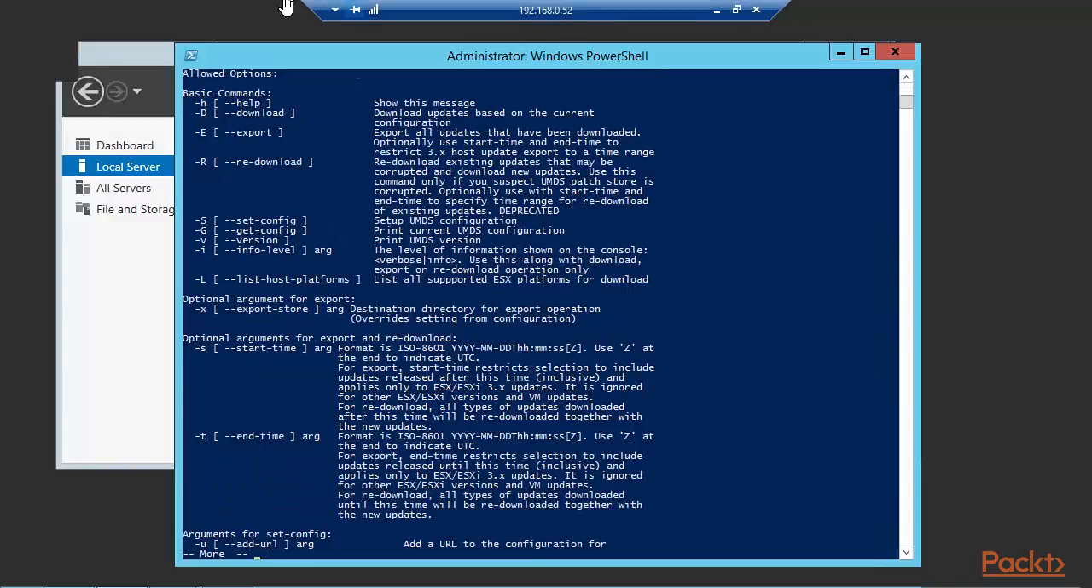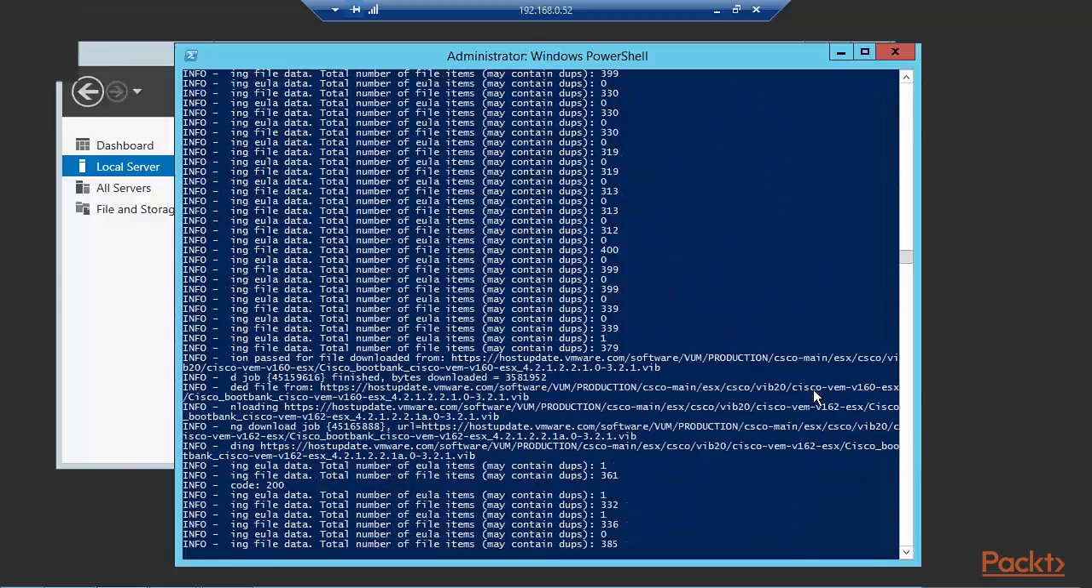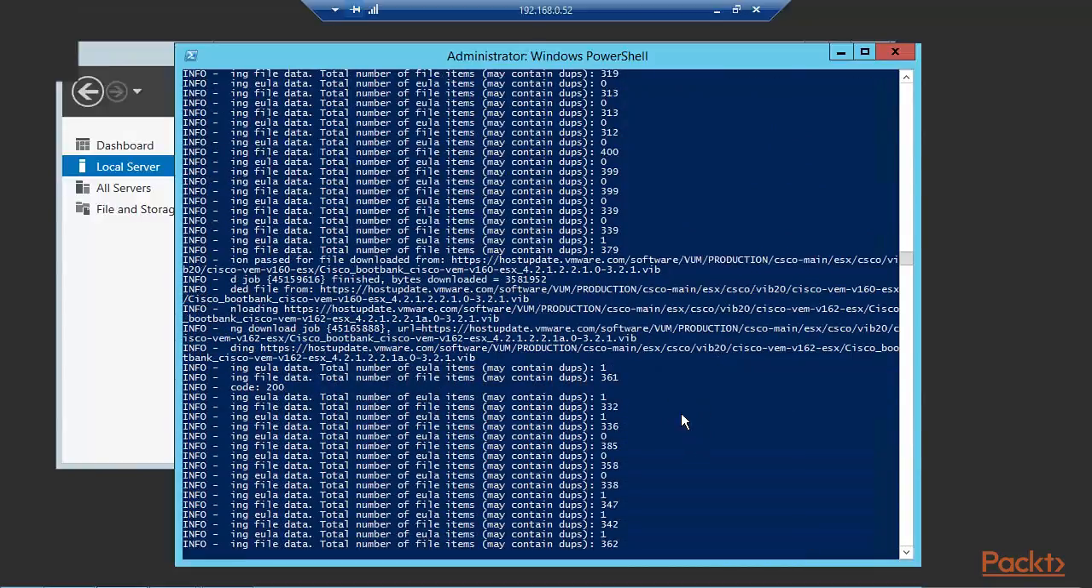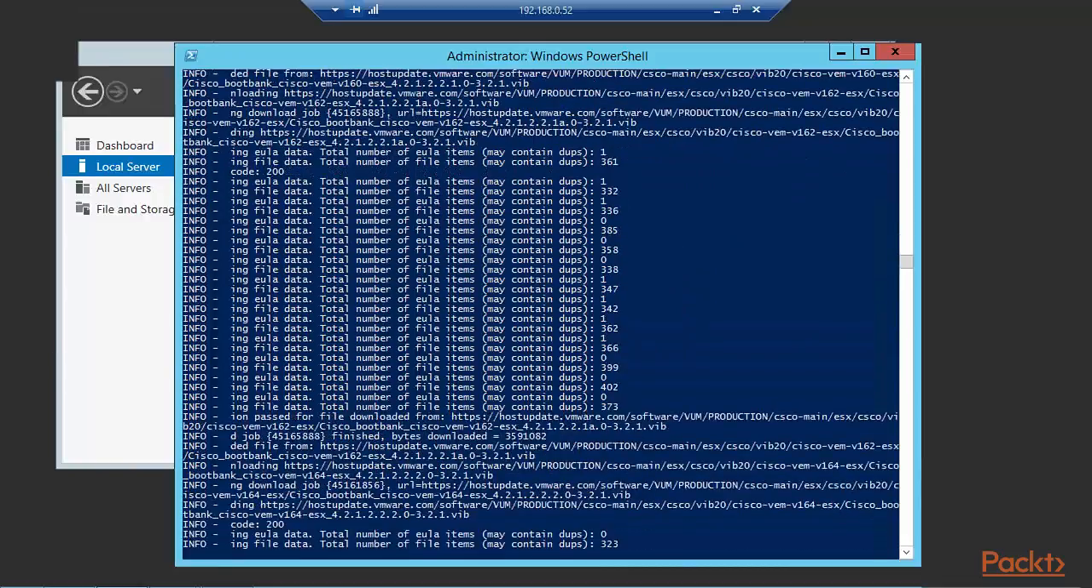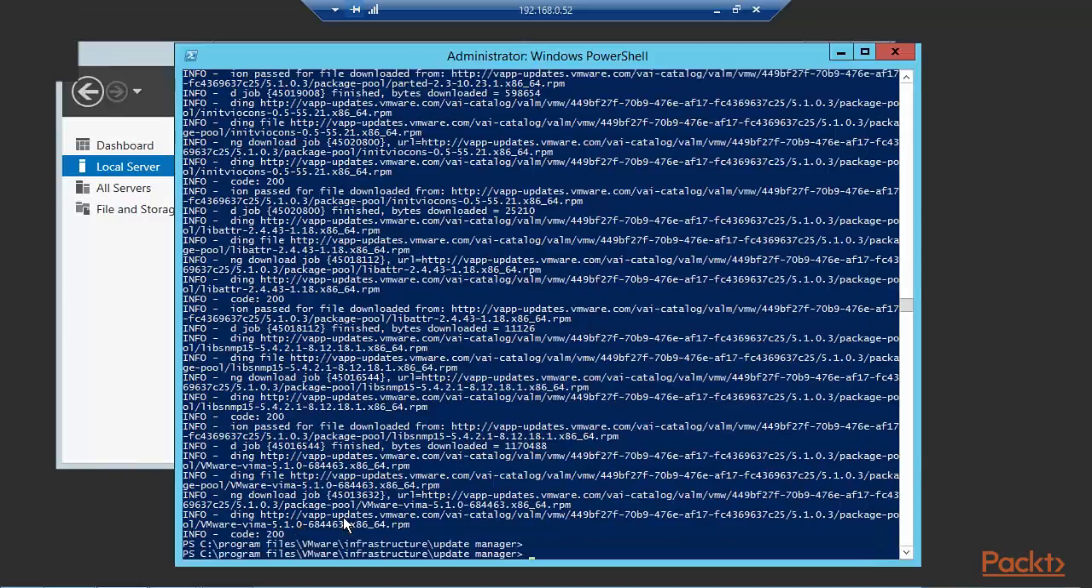How about we just do a download based on the current configuration? It'll download a whole bunch of things, and there we go. Yep, all these are Cisco ones. So we let this run for a few minutes. Well, it looks like it is at version 5.1 still, so there's a whole bunch of stuff still to go through. So I'm going to Control-C this if I can, and we have successfully stopped all those downloads coming in there.